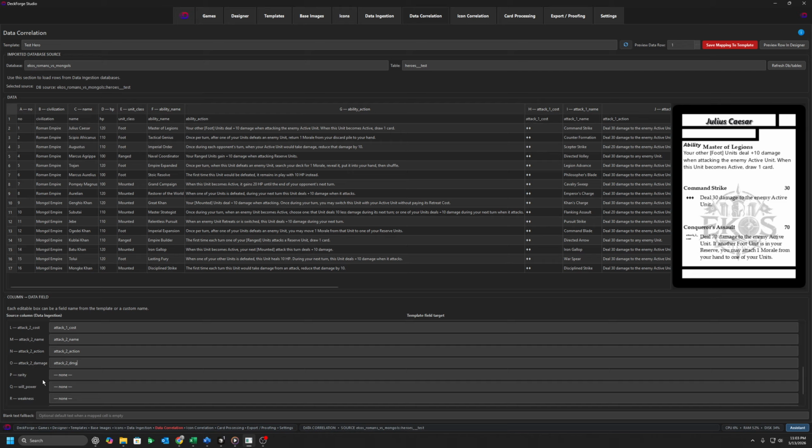Now that we have populated the variables to the database columns, we can preview what the part will look like after processing. Once we have confirmed everything looks right, we can move on to icon correlation. Similarly, to start off associating images to variables, we will need to select the template from the template drop-down located at the top.